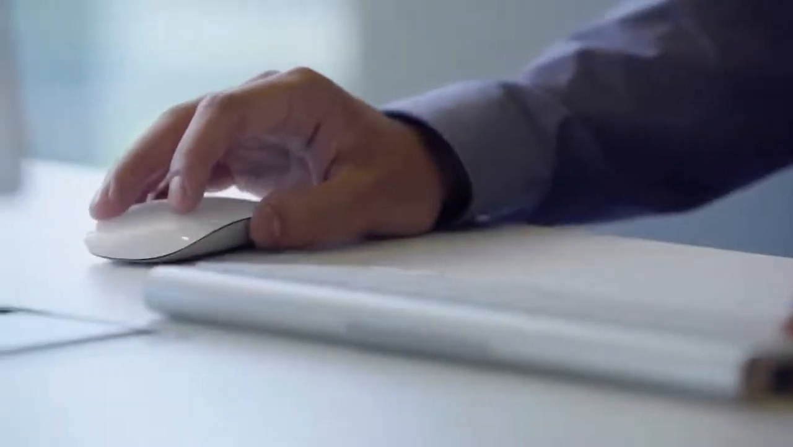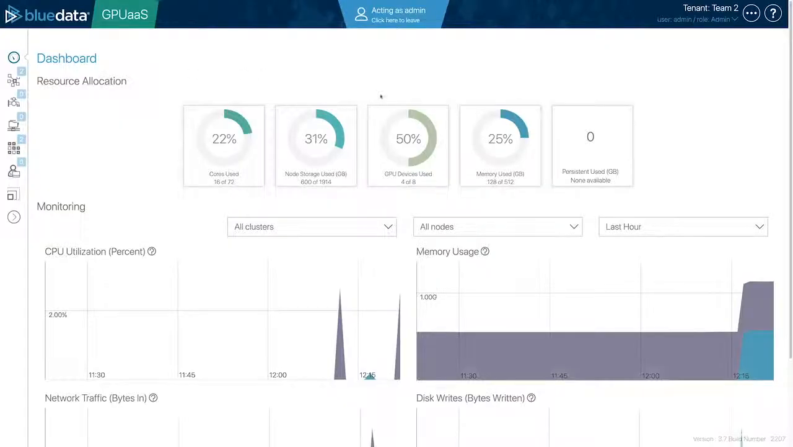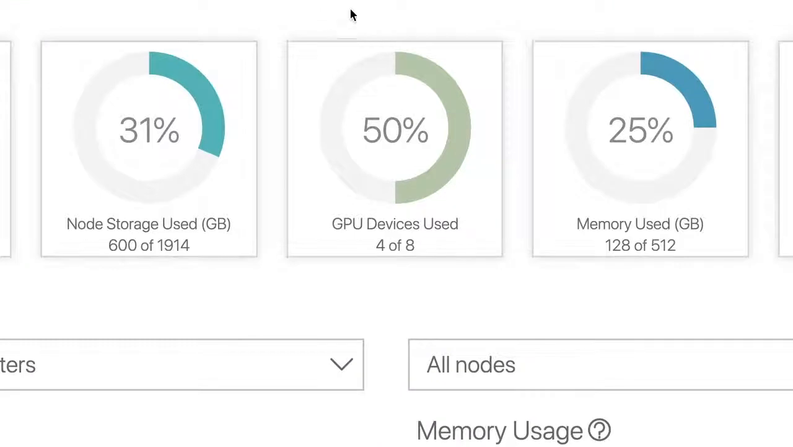Now, if we look at our dashboard here, we see that we're using 50% of the GPU devices that I have available within this individual tenant. So again, this tenant was only provided up to 8 GPU devices, and I'm currently using 4 of those GPU devices. One other challenge that IT administrators face is the ability to revoke these environments.